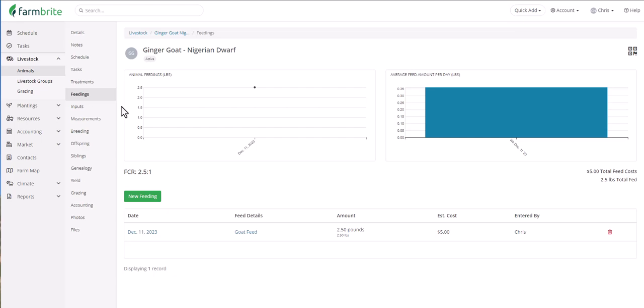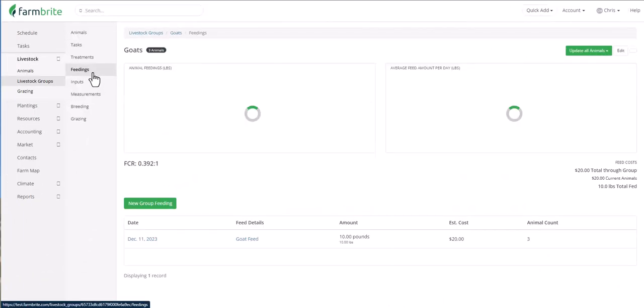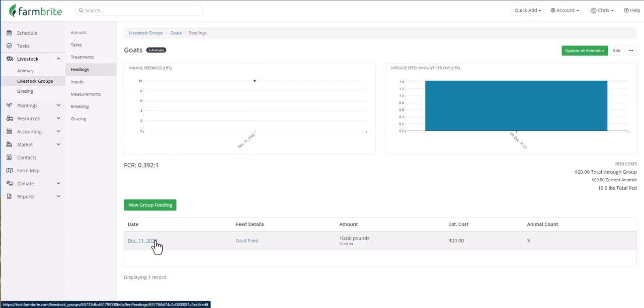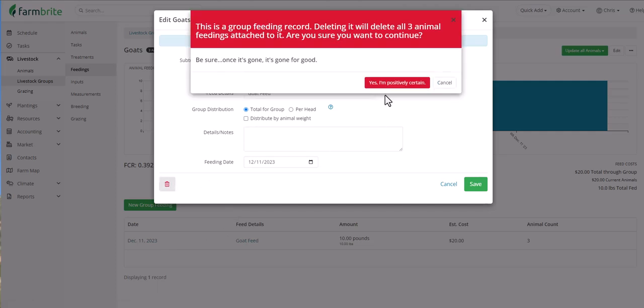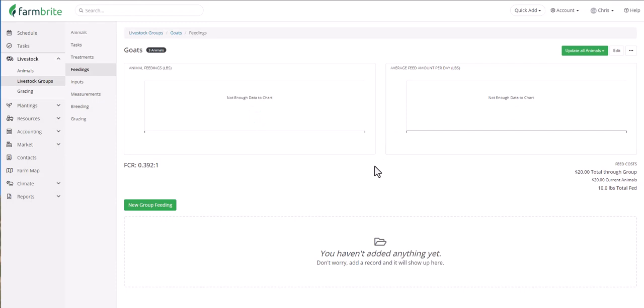If we go back to the group, and then go back to feedings, note that we can also edit or delete the feeding. We could click on it and remove that option, or delete it entirely. Let us know if you have any questions as you feed your livestock groups.